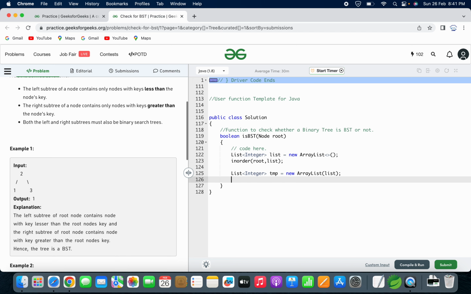So this step we are doing just to keep that list in two separate variables, so that we can sort one and compare it with the other one, and if both are equal then we can say that it is already sorted. So the given tree is already a BST.